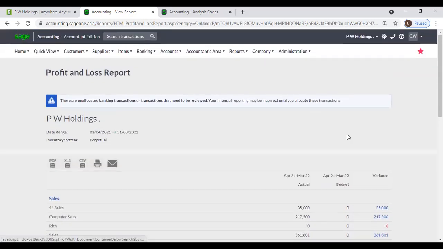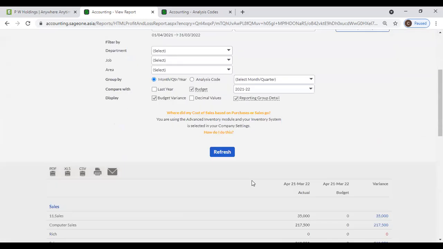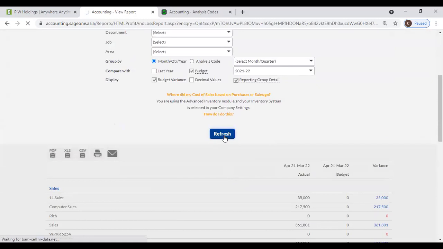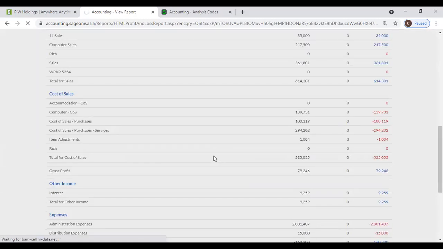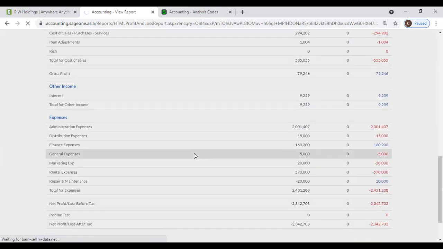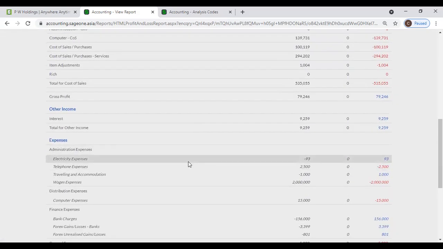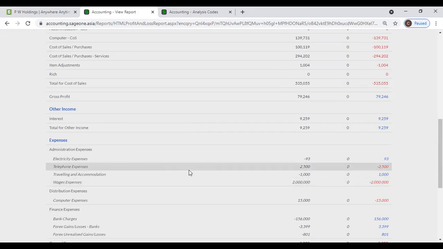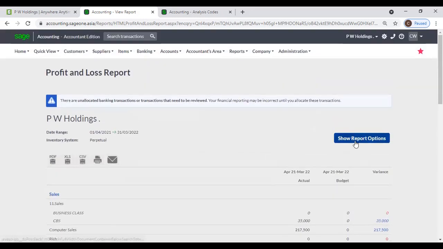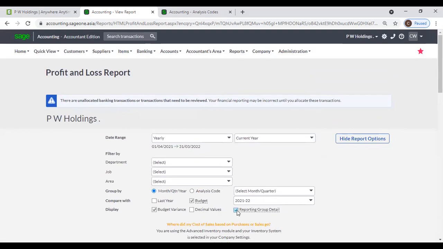Okay. If you take this option, you can view detail. Electricity, telephone, traveling, wages, expenses separately. And if you untick this option, you can view the totals for those accounts.